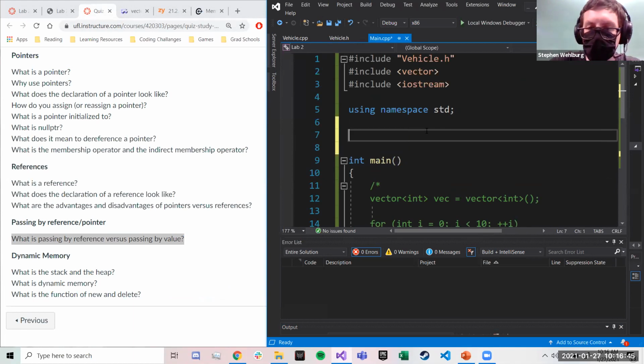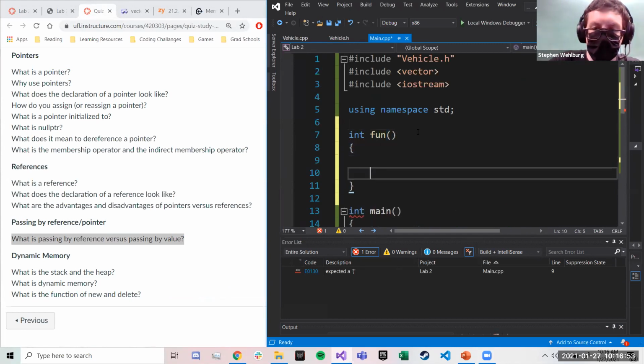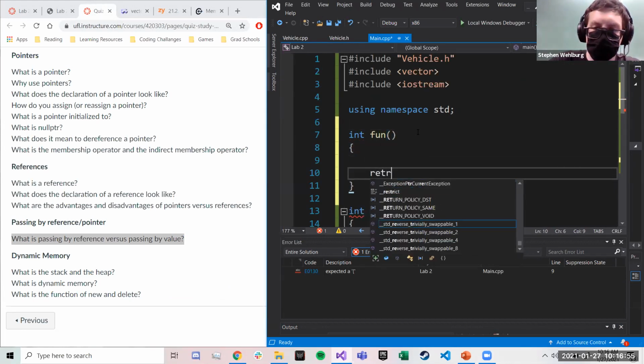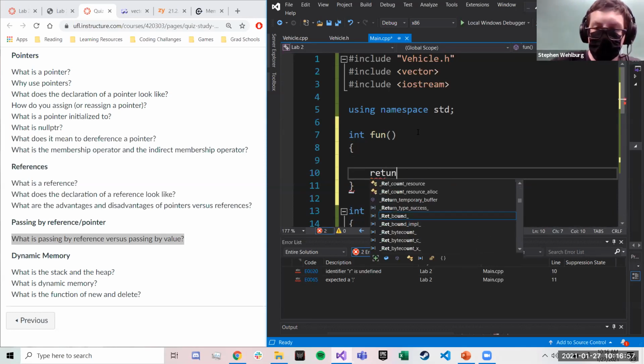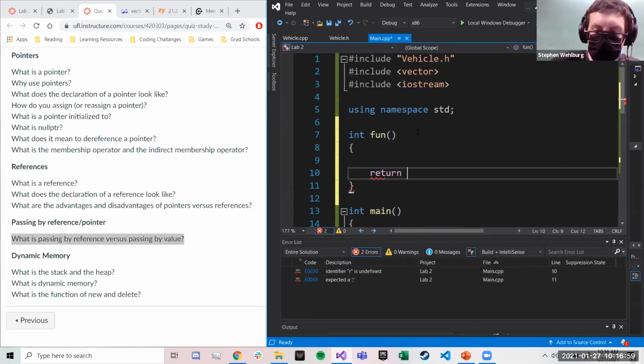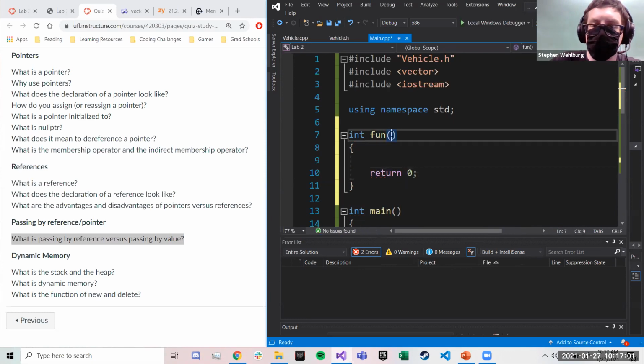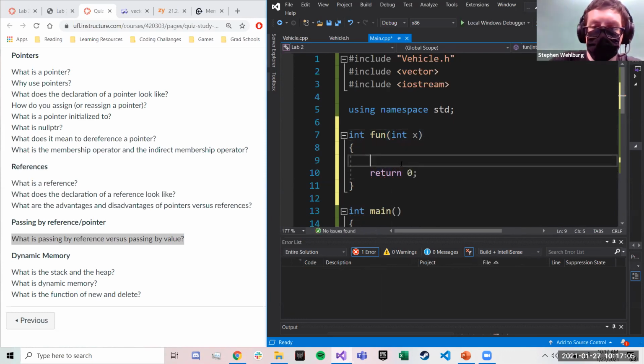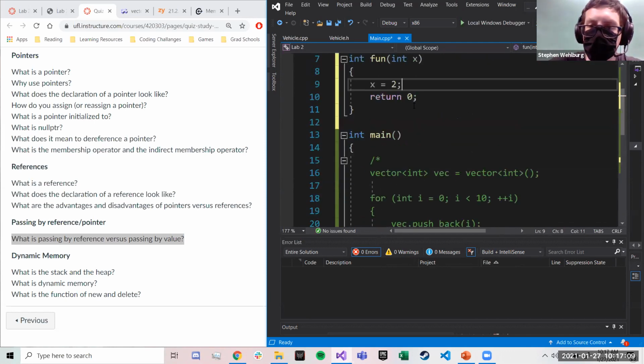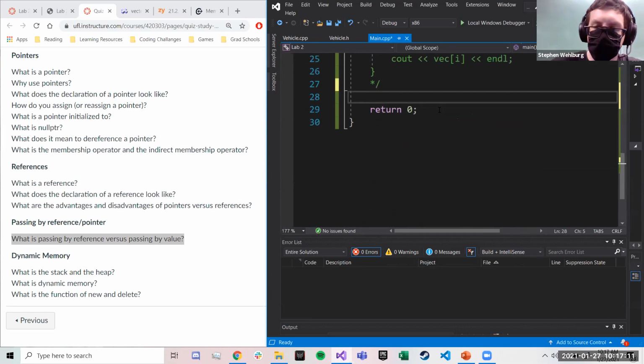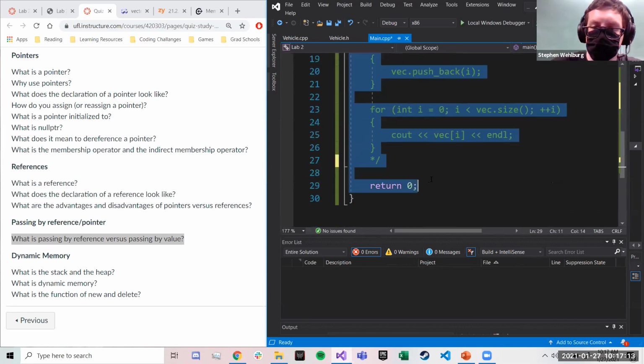I'm going to do int fun, return, I need to drop that, return 0, sure. And this function takes a value. If we said x equals 2 here, and then down here, let's just do it all up here. I'll just get rid of all this. That's fine.